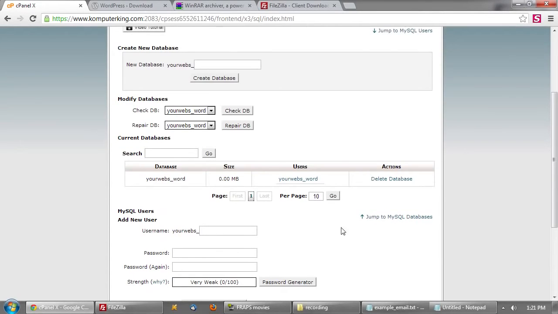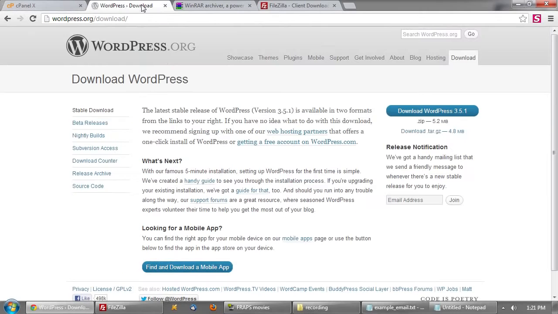So we're good to go. We see that our database is hooked up with our user. We can move on to step 2. That's taken care of.